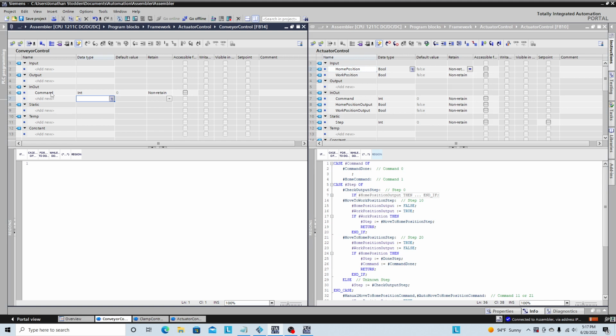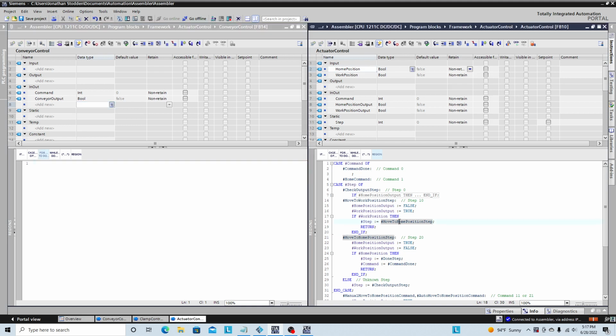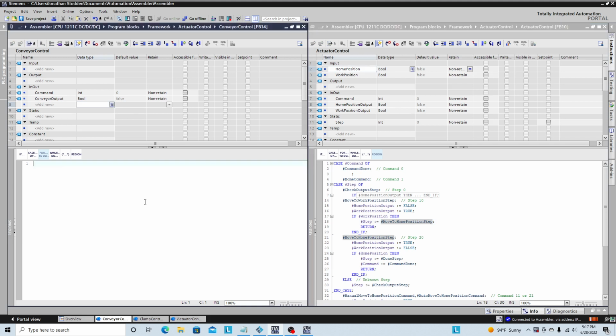So we've got a command, and then we might have a conveyor output, and that's going to be a bool. I'll see if we need to tweak that, if that can be just an output or something like that. Okay, so we have a case statement.